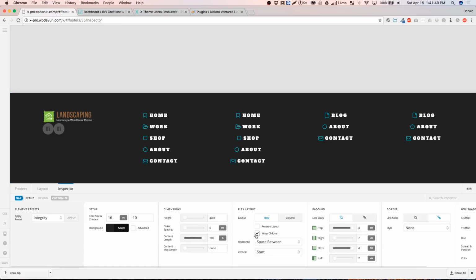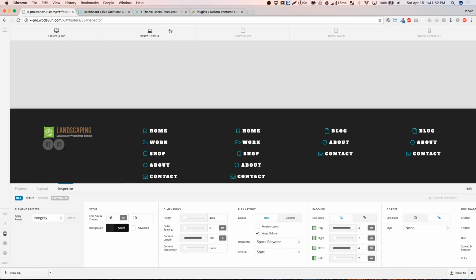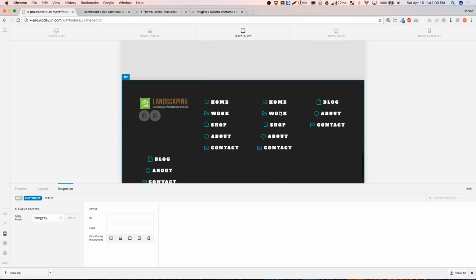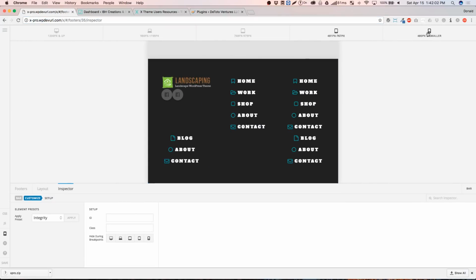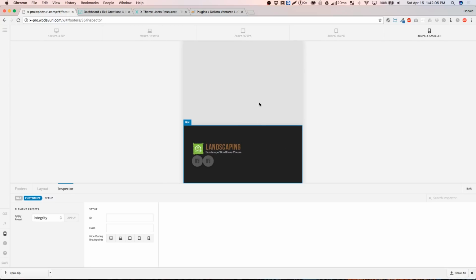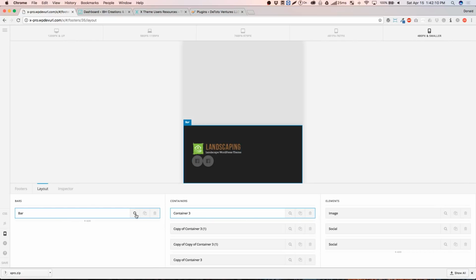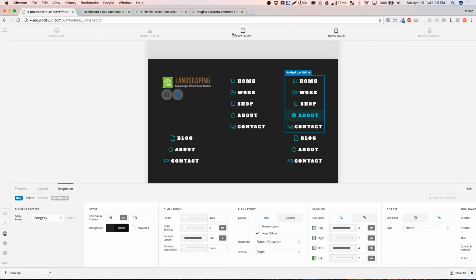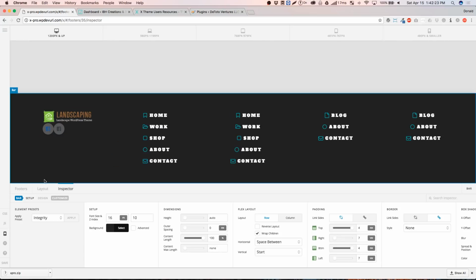And what if we do wrap children for this? Let's see what this one looks like on mobile. Probably looks like a train wreck on mobile. That's not as bad as I thought. Layout of the bar needs to be auto. It's not as bad as I thought. They're probably all being hidden on mobile, but you get it, Joe. Hope that answered your question.